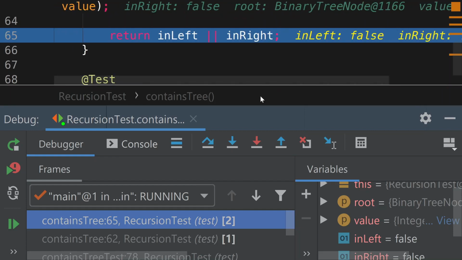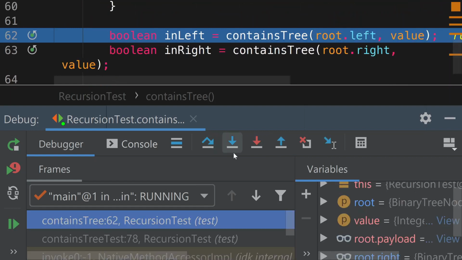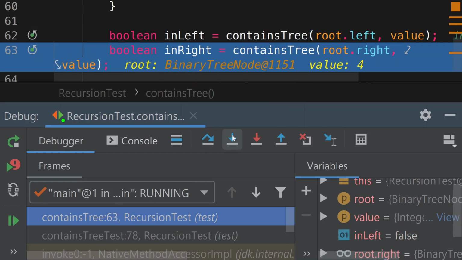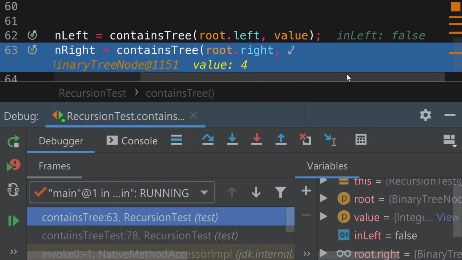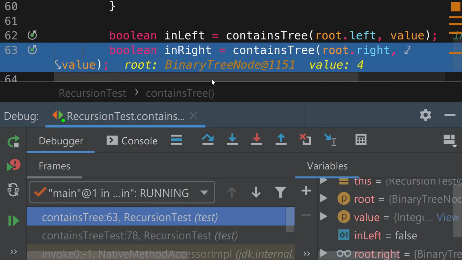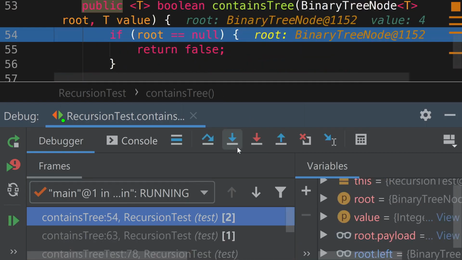The left branch of the tree does not have the value we're looking for, and now I can return back to the initial call to contains tree of root. This completes the assignment for in left, because contains tree of root.left has completely resolved, and we've determined that that's false. Now it's time that we search the right side of the tree. Let's go and step in.